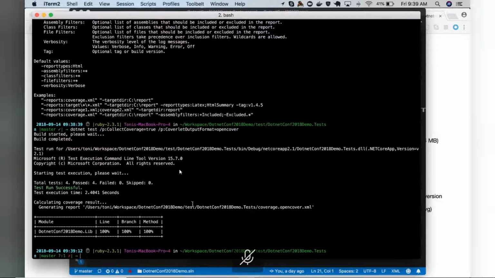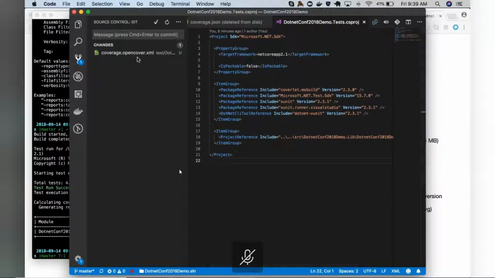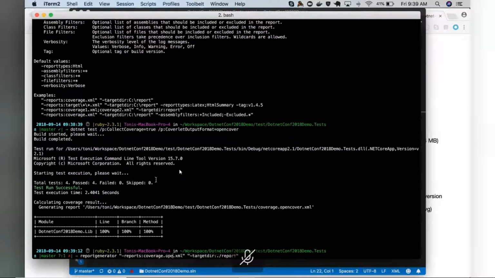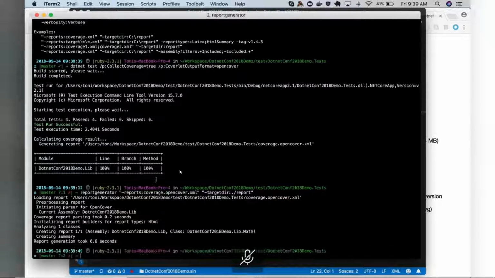Great, awesome. So this is a very straightforward example. I'm going to run report generator. I'm just going to copy this, and of course I'm going to edit it a bit. I want it to be in the report folder. Let me confirm that it's also coverage.opencover.xml. So let's see how that works.